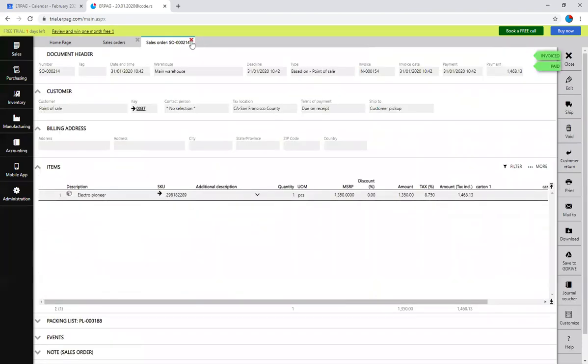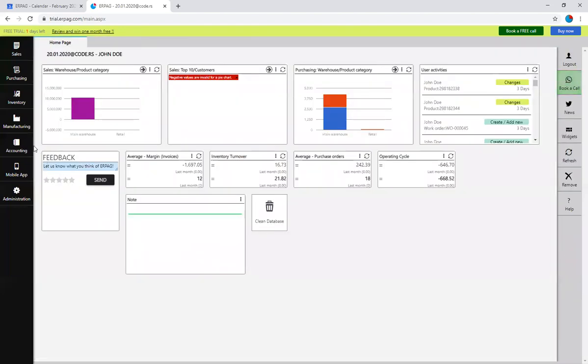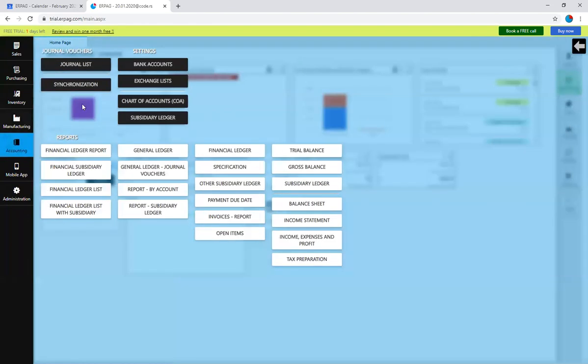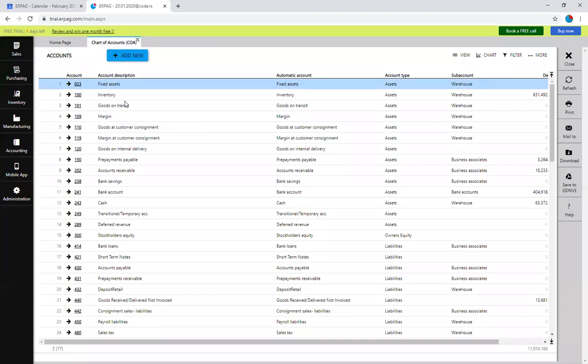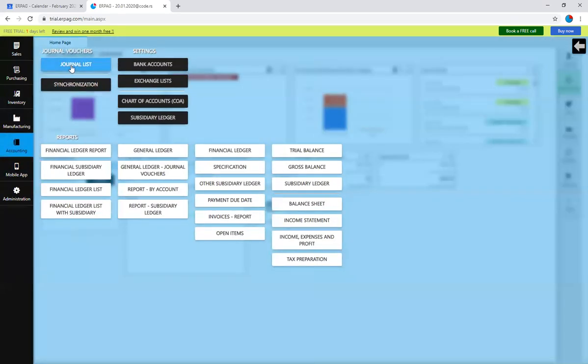If you want to change the accounts on which a specific entry is made that are not in our chart of accounts here, you can always add a new account. That is not a problem. But when you add a new account, that account will not be automatic as these ones are. So then you will have to create a manual journal voucher to switch the entry from one account to another. So you can do everything basically in Erpag, but it takes a bit of manual work.